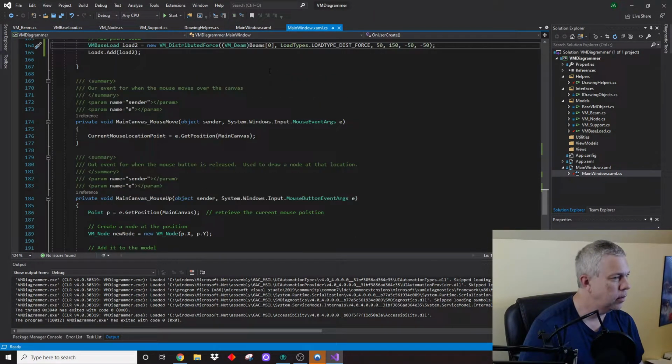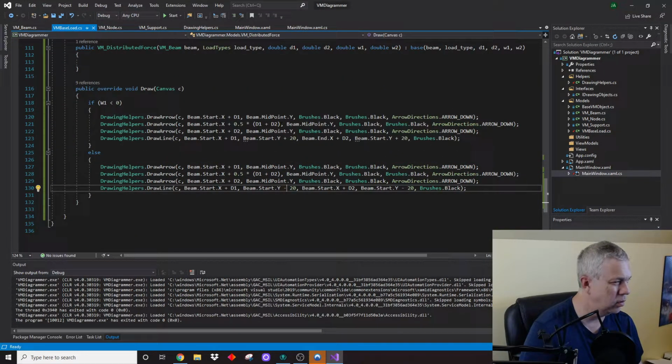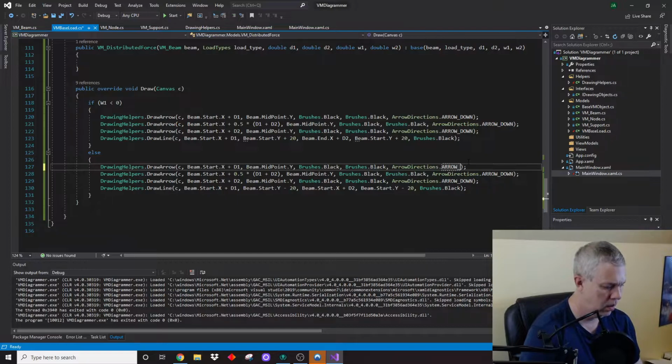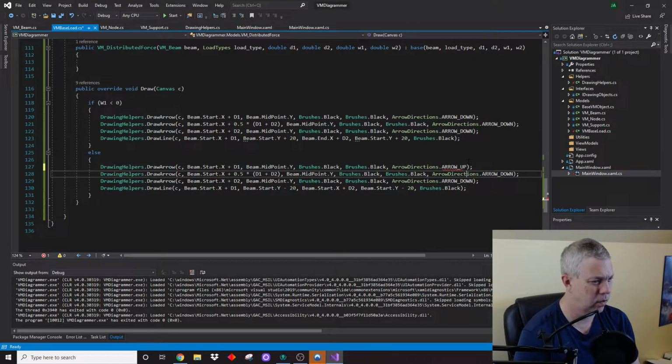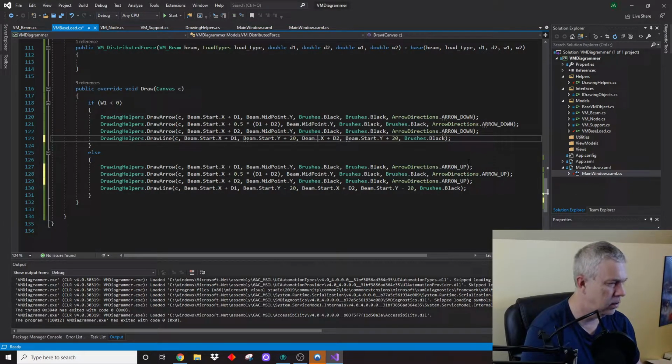All right. Let's see. Back to this. I think I got my arrows messed up. Draw arrow. It's less than zero, it's down. Oh, that should be an up. Up. Cut and paste errors for the win. Never do it. I should know better. And then this needs to be a start here. There we go.